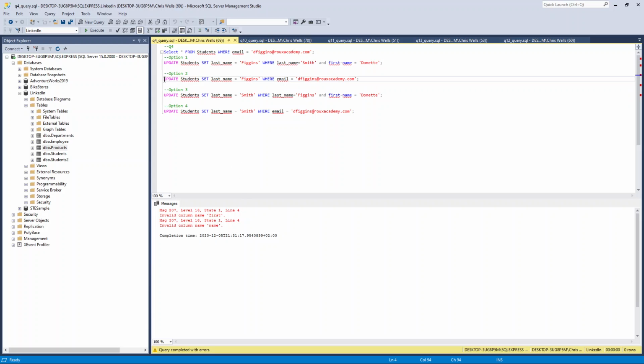If I run this statement, you'll see that it says it's correct, but the question was asking us to please change the last name of student Donette Figgins to Smith. So by setting the last name to Figgins, we're just setting the surname back to the same thing that it is. And the first name doesn't exist because they've got a hyphen and not an underscore. So if you execute it, you'll see it comes up with an error.